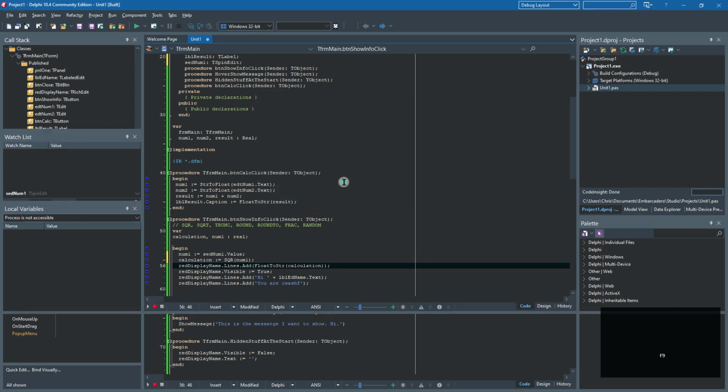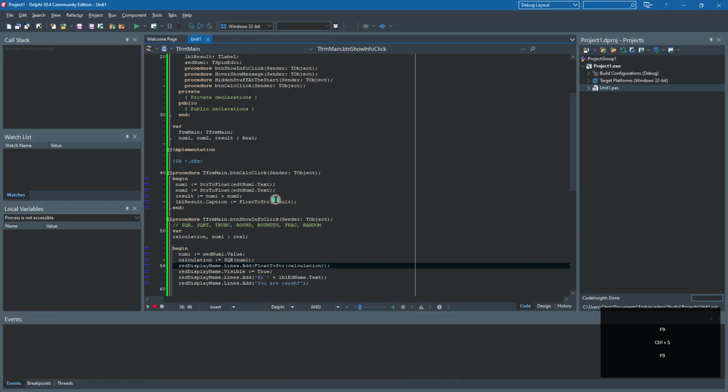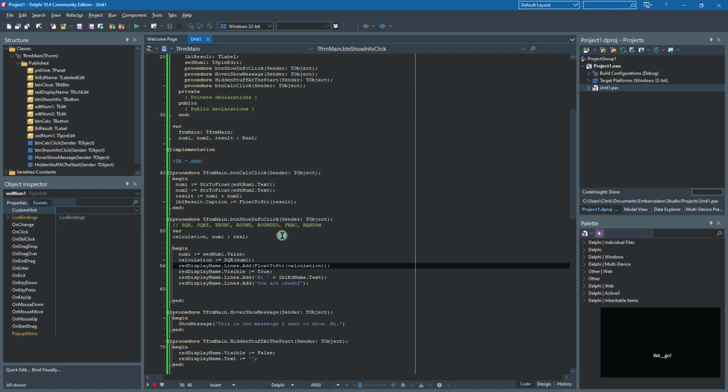Oh, it didn't save, so it's probably not going to have that. Let me just quickly close, do that again. And let's choose a number, and then what was it under show name? There we go, 4. And if we increase that, that should be 16. And there we go. Okay, cool. So that is a whole lot.